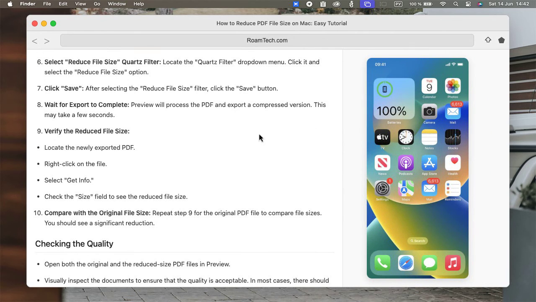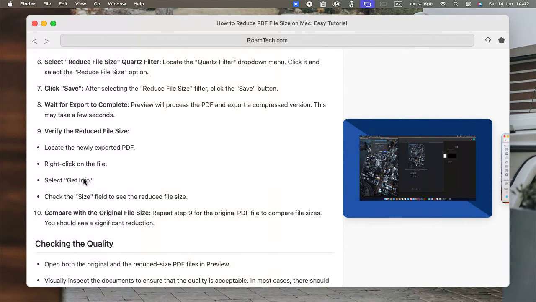Now to double-check the file size of the original PDF, we want to do the same thing. So, Get Info, and as you can see, the original is 4.7 megabytes. So, quite a big difference in file size.